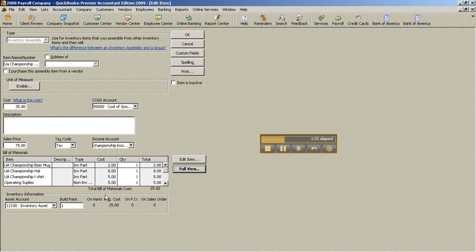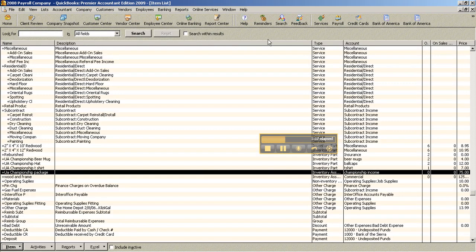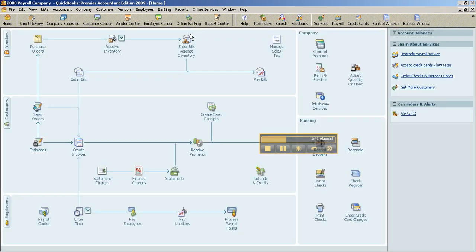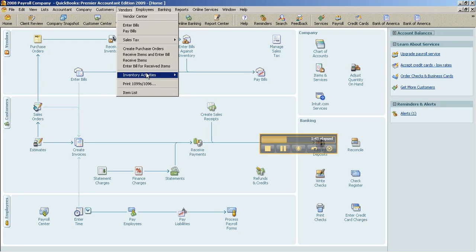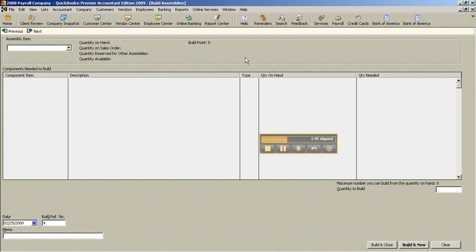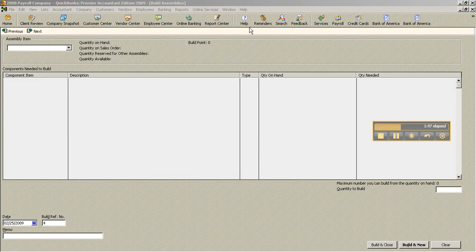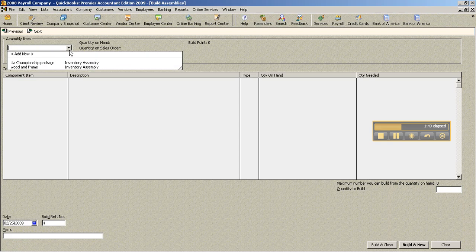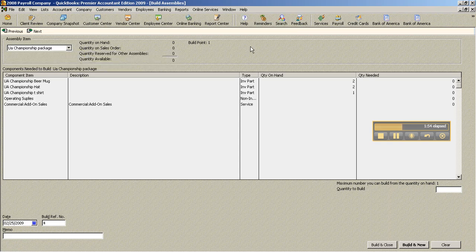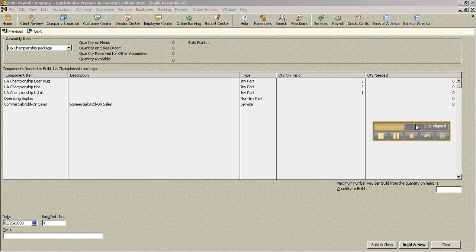So I don't have any quantity on hand and my build point's one, so I have to go ahead and create the actual assembly, and what you do is you build it. So under the vendors menu, we go to inventory activities and build assemblies. Now right here you need to choose, I'm sure you've all seen this assembly window before, your U of A championship package, right? And those are all the parts that are there, including my non-inventory and my service item as part of the assembly.